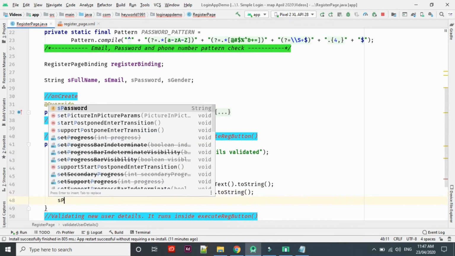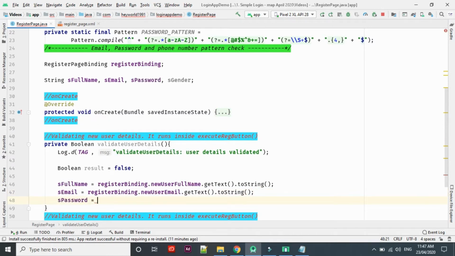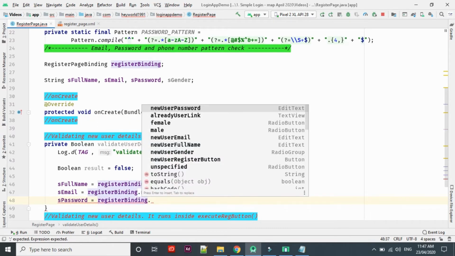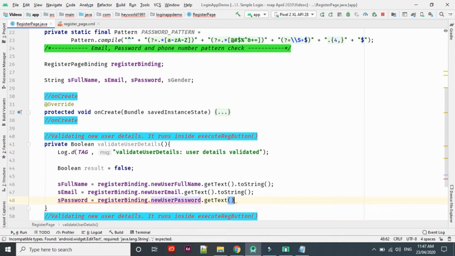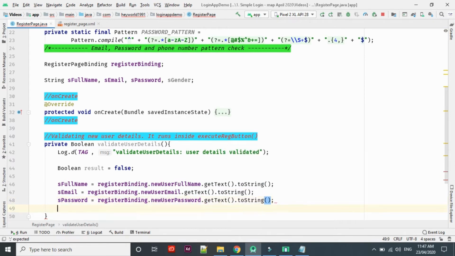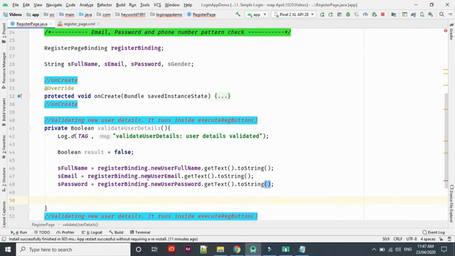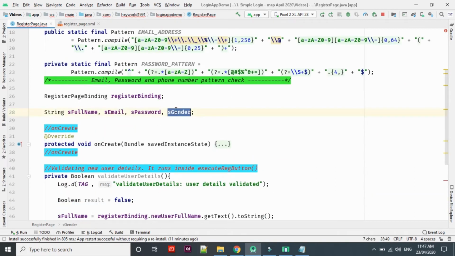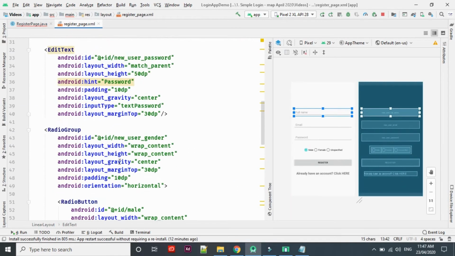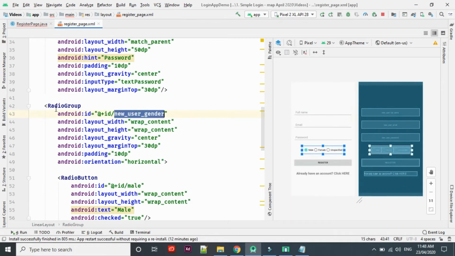Then you're coming down, we got s password equals to, need a parent, who is his child, new user password, get text to string. And if you remember here, just let me scroll up, sorry. So s gender, I assigned it to the string. But this gender is actually a radio group. So that means we cannot assign a radio group to a string. So we have to do a quite different way to get a radio group value as a string.